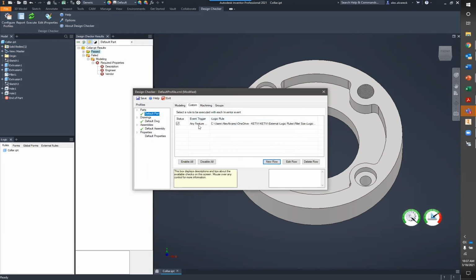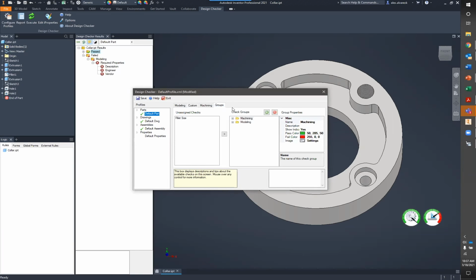And we've now added that custom rule. There's a little bit more work that you have to do. You have to make sure that you go to your groups, and you'll see that you have your unassigned flags labeled out for you. And now it's going to be up to you. Do you want this in the machining folder? Do you want this in the modeling folder? This is completely up to you.